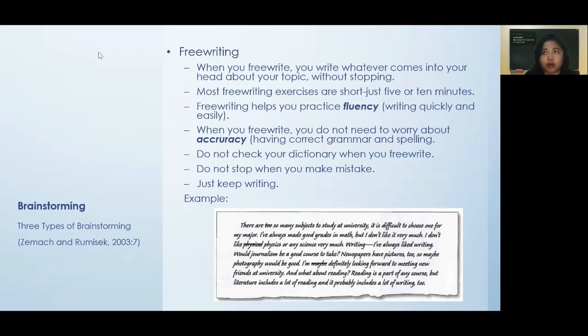It's not an hour step. This is only 5 or 10 minutes. Whatever comes into your mind in these 5 to 10 minutes, just write it down. Don't stop until it's 5 or 10 minutes. Just stop when it's 5 minutes. Okay, this is what I have from my free writing.